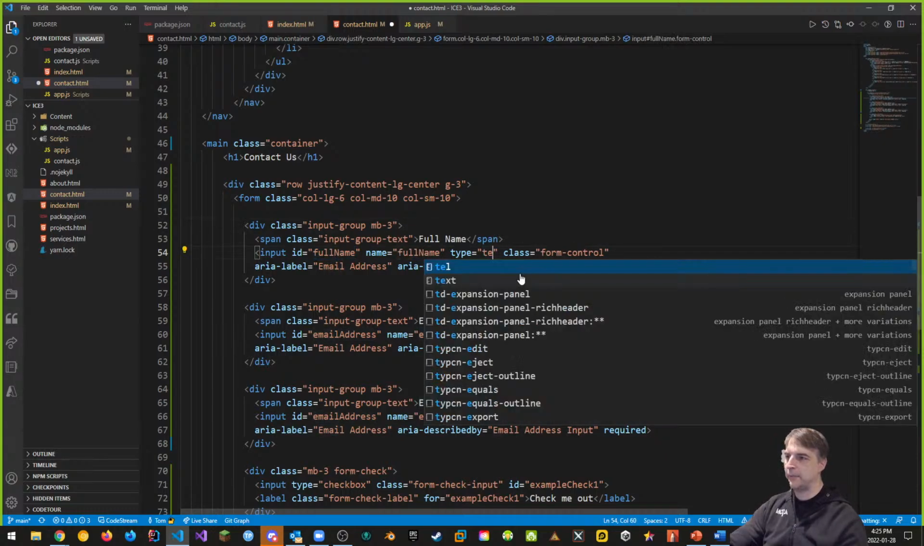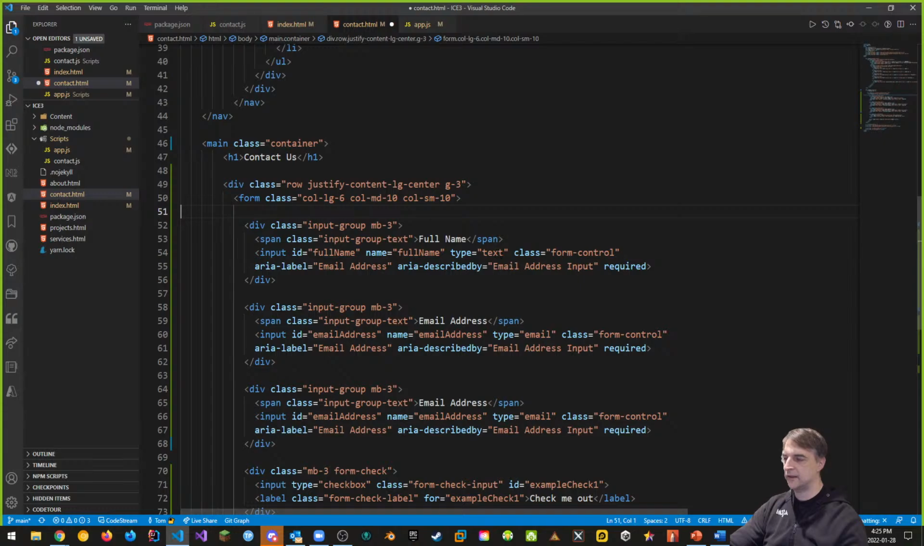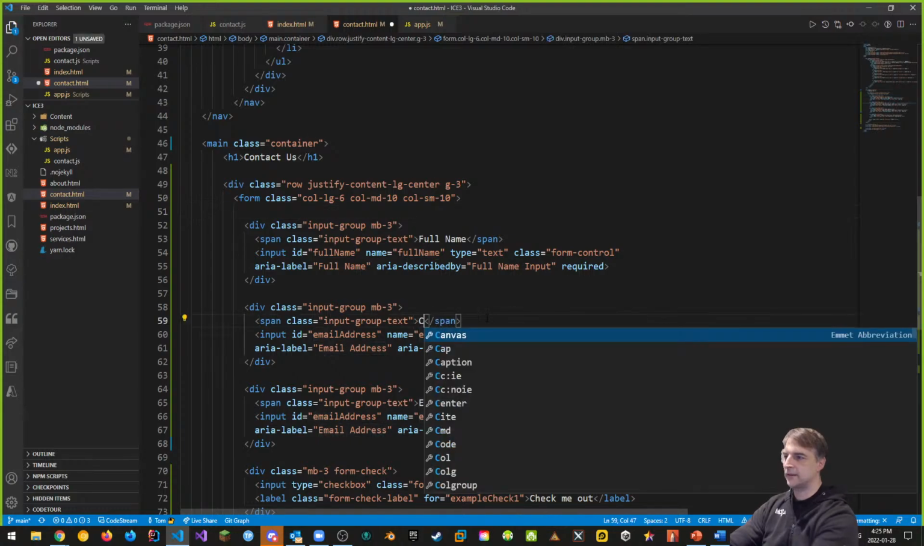Instead of an email type, it's going to be a text type, because this in the mobile device will pull up regular text. This shouldn't say email address, but rather full name. So full name, aria-label. And my aria-describedby is full name input. Save. And then let's do the next one, which is going to be my contact number.